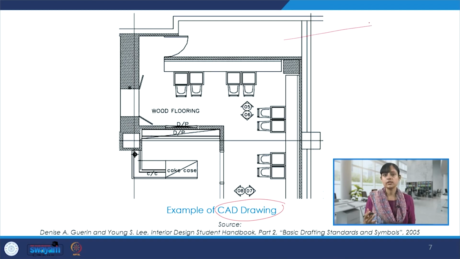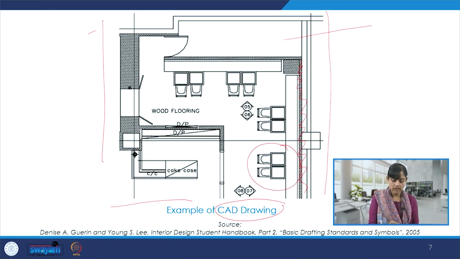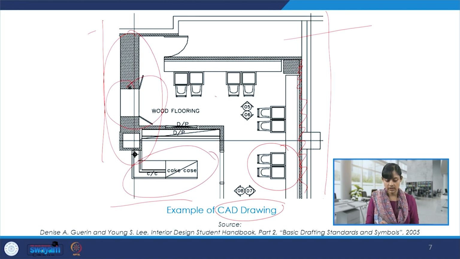The Autodesk AutoCAD is used for drafting these drawings, and of course they are not freehand sketches, but proper line drawings with all the hatching and all the symbols: how the furniture is placed, what the layout is like, how the wall looks, where the openings are, what the details are, where the flooring is and what kind of flooring it is.